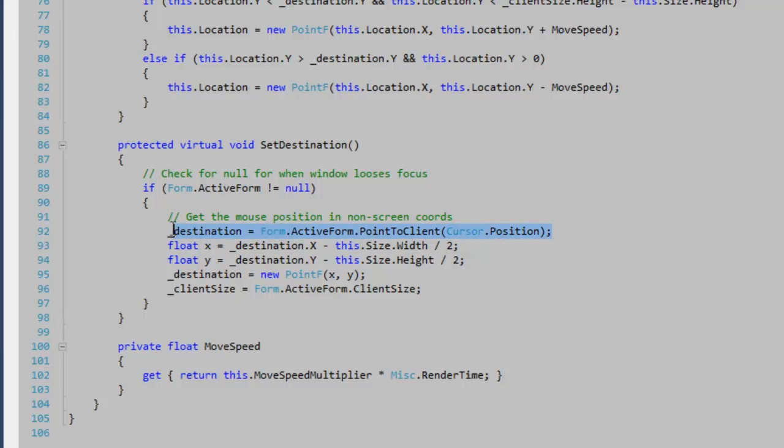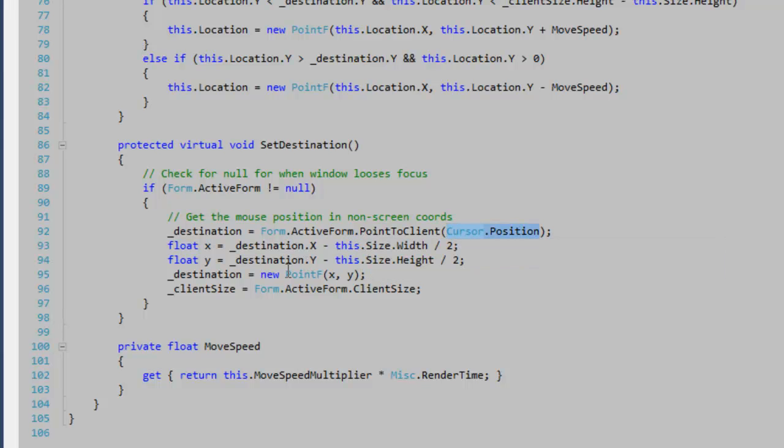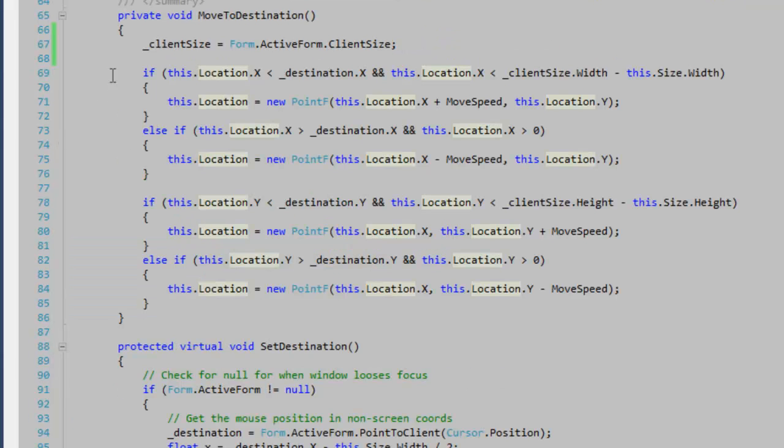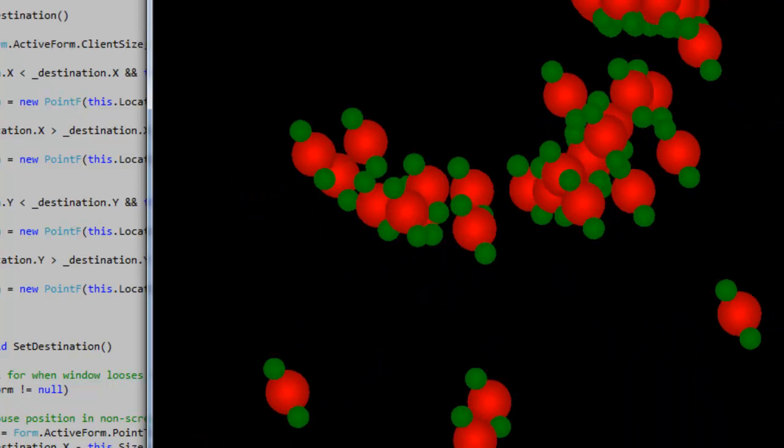Okay, so I'm setting the destination by getting the cursor position and changing it to point coordinates instead of screen coordinates. Then I'm going to reconstruct the destination point to be centered. So you'll notice down in the move to destination method, I am using just a cheap non-vector way of moving the follow sprites towards the cursor. And I'm also checking for boundaries so that the particles don't exit the bounds of the form.